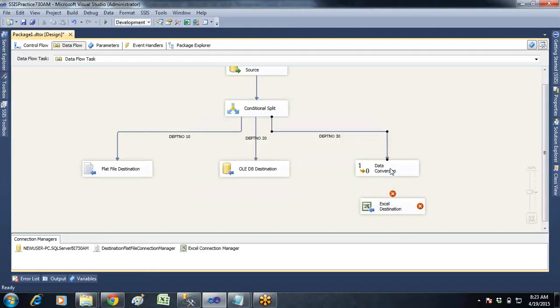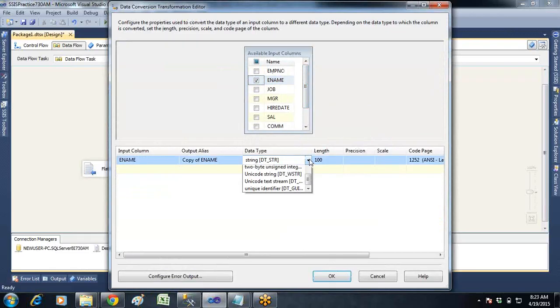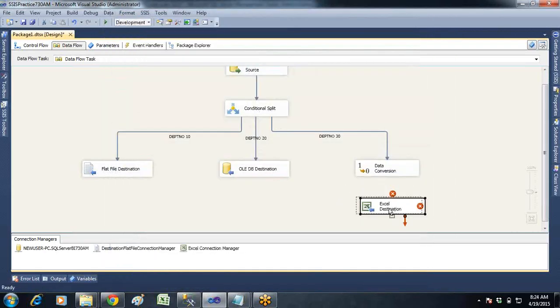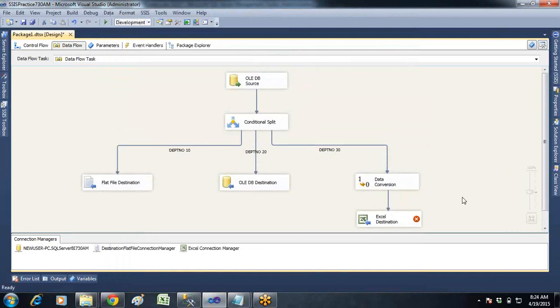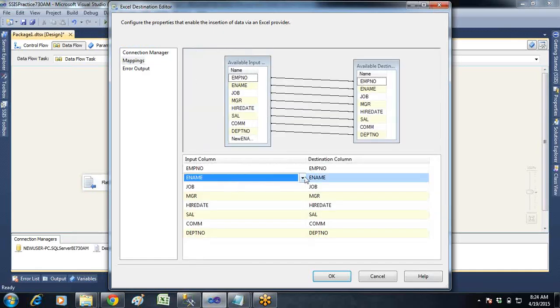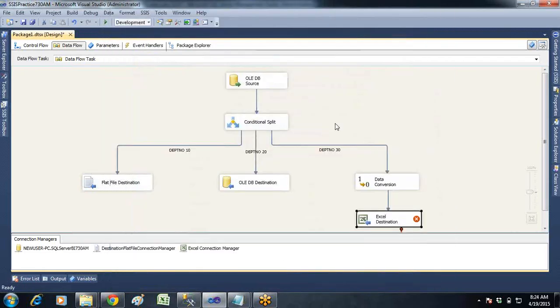Department number 30. Okay, so which column data type do you want to change? The ename column. Right now it is string, DT_STR. You need to change it to Unicode string, that is DT_WSTR. Since I have changed the data type, I'm giving the column a name, new ename. Now let us connect to this component. Okay, go to mappings. So here instead of ename from the input, we need to provide new ename. Just click on okay.